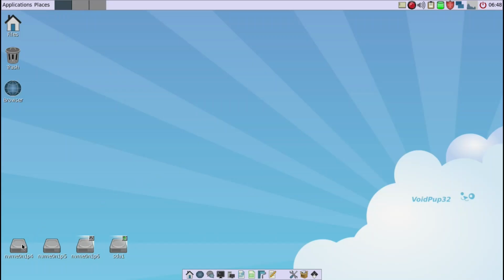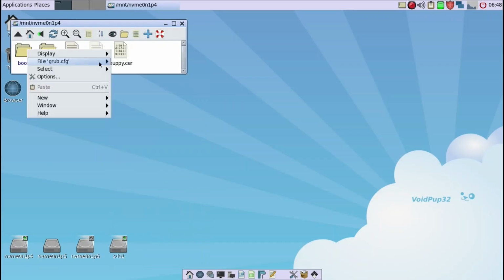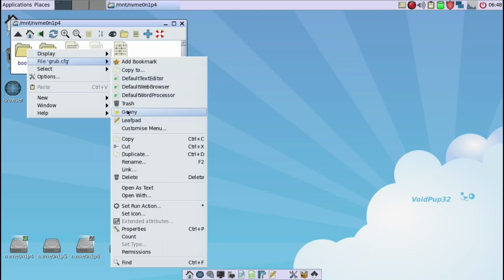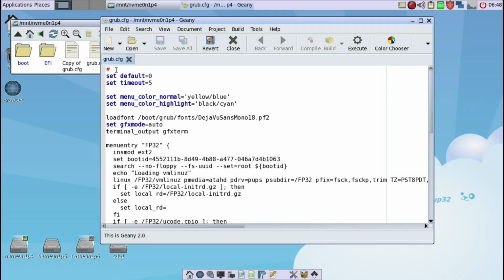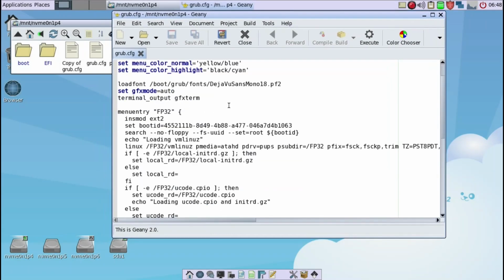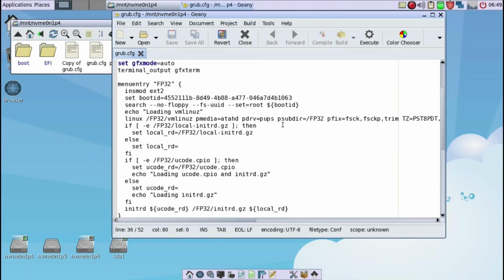reboot, what you need to do is go back into the grub file again and open it in Geany, and I've actually made a change already. Under Void PUP32, what you want to do is replace pfix=nox with pfix=fsck, and these fields here. And you can go ahead and copy it up here too.